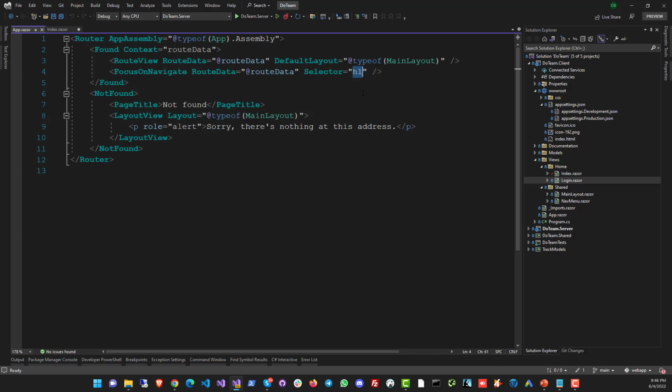One thing you must remember, if you specify a selector over here like H1, your pages must actually contain a H1 element. If you've specified a selector but you don't have an H1 element in the page, what's going to happen? Blazor will not know what to load, so your scrolling will not work at all.